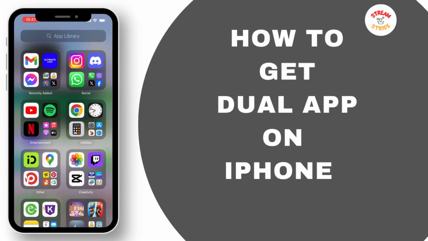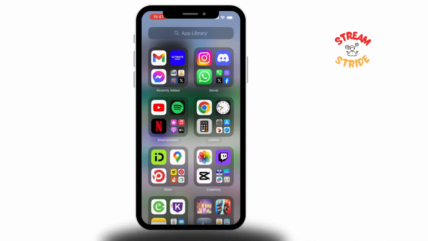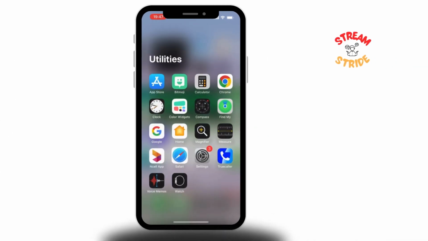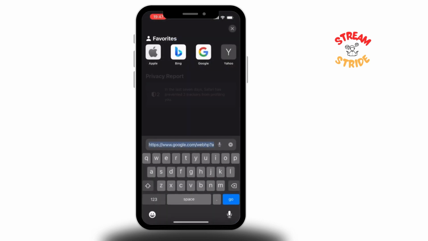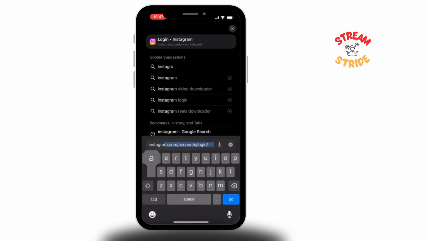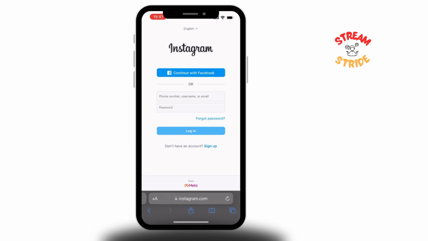So without any further ado, the first thing I want you to do is open your Safari application on your iPhone. After you open Safari, I want you to search for Instagram on the search bar. After you search for Instagram, you'll be redirected to this page. What I want you to do is click on the middle share button on the bottom taskbar.